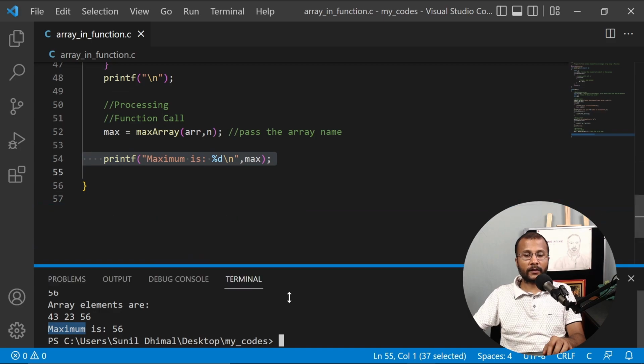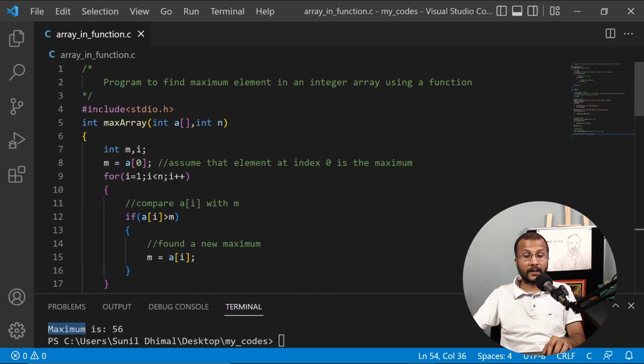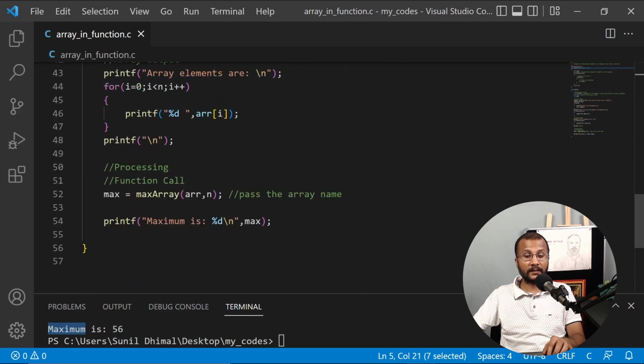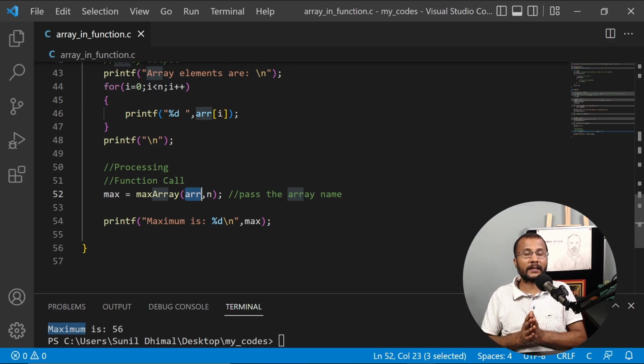Okay, so I hope you have learned how to actually create a function having array as an argument. This is how you do it, and how to make a call to that function. While making a call, you just need to pass the array name and no need to give the data type and the size here while passing the array name. Okay, so this is how you can actually write a function with an array as an argument.